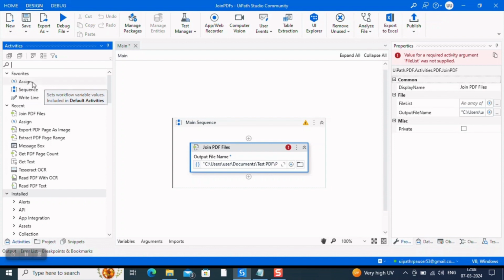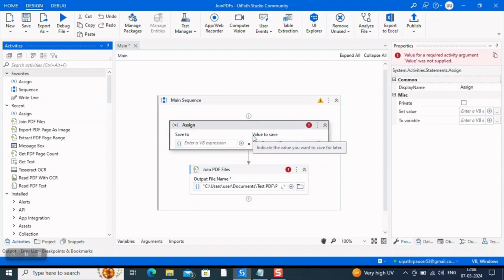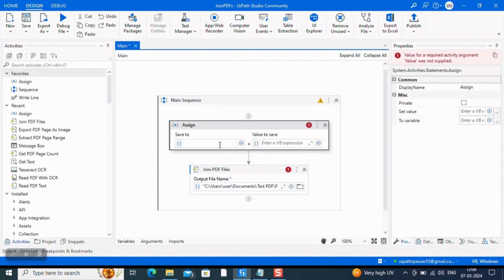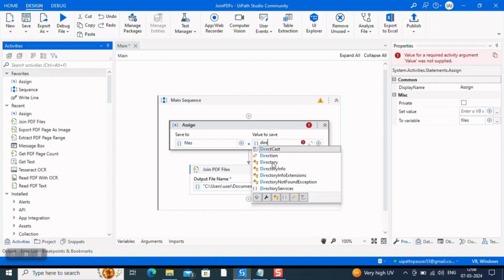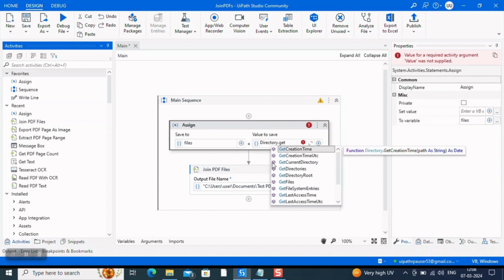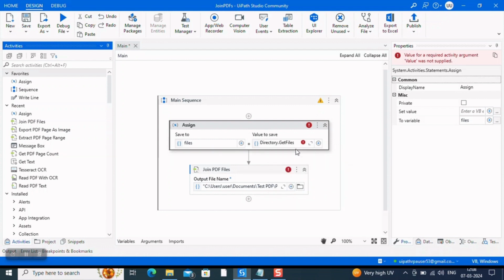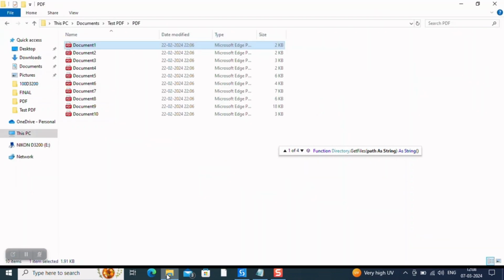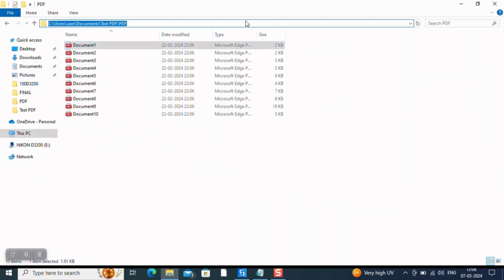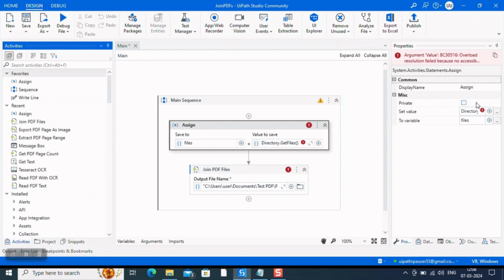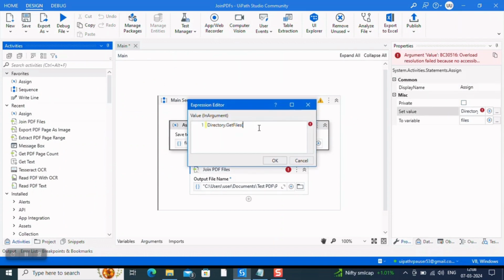drag and drop in your Assign activity which is present here. Once you drag and drop in your Assign activity, I am creating a variable by hitting Ctrl K and I am calling it files. So what should this files variable contain? I am giving it a value. I am using this activity called Directory.GetFiles, and I am mentioning this path here. So I will copy this path once again, come back to my Studio and paste the path here.